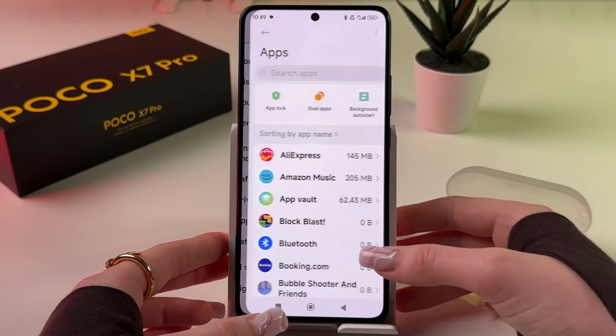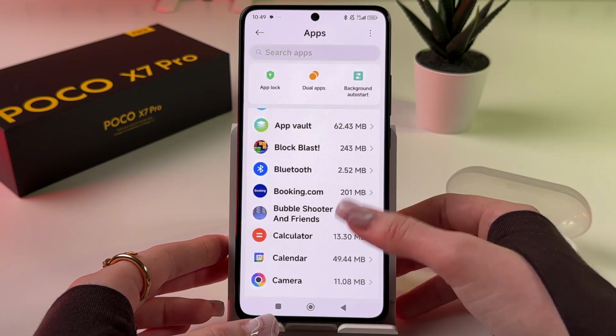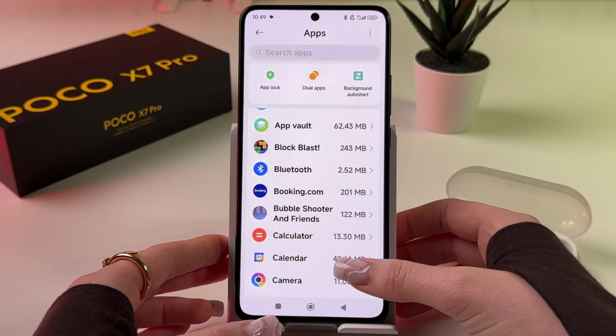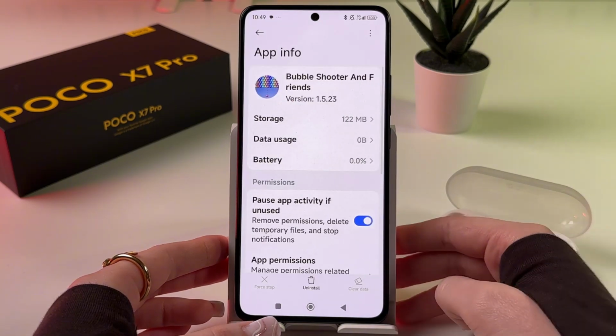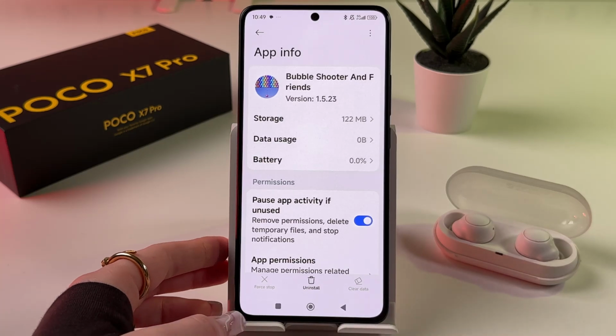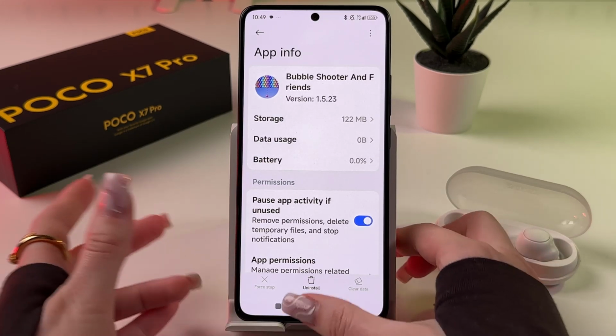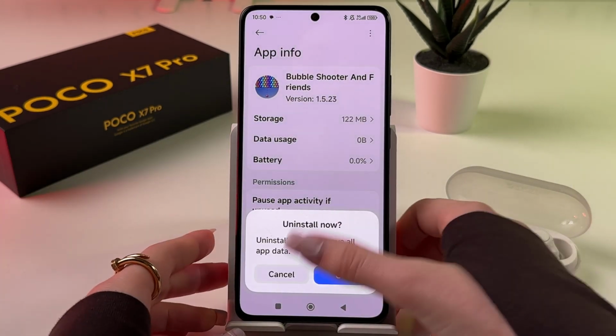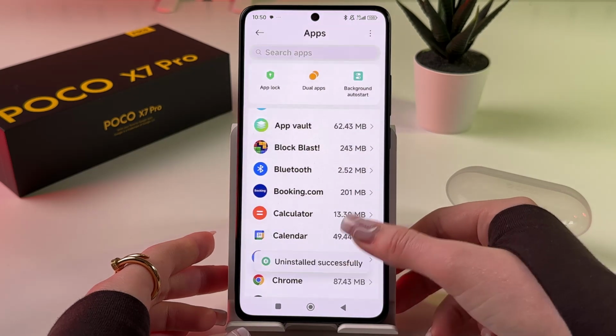Another way how you can uninstall apps is by going in settings. Here, find the apps section. Then, as we did before, choose the app you wanna uninstall. And then on the bottom of the screen, you would see the option uninstall. Simply tap it. And here, confirm by tapping the blue button.